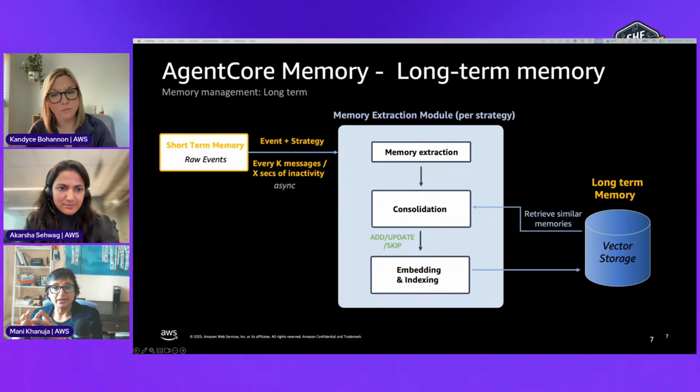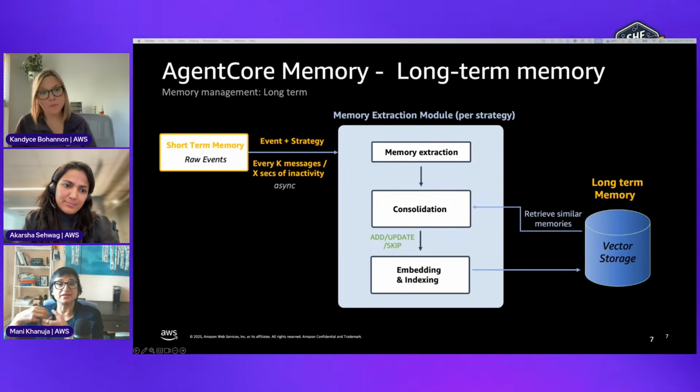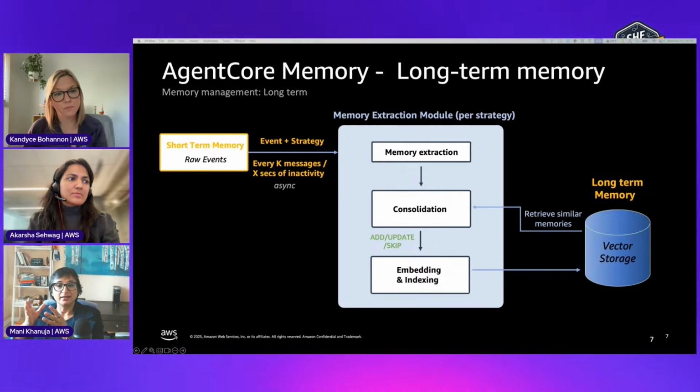And this is per strategy. So one is the extraction module, where I have some instructions, and there is an LLM which will take these raw events based on the instructions, like user preferences or summary. It will extract the relevant thing, and then there's consolidation, and then embedding and indexing. Let me talk about consolidation, and I'll take an example of user preferences.